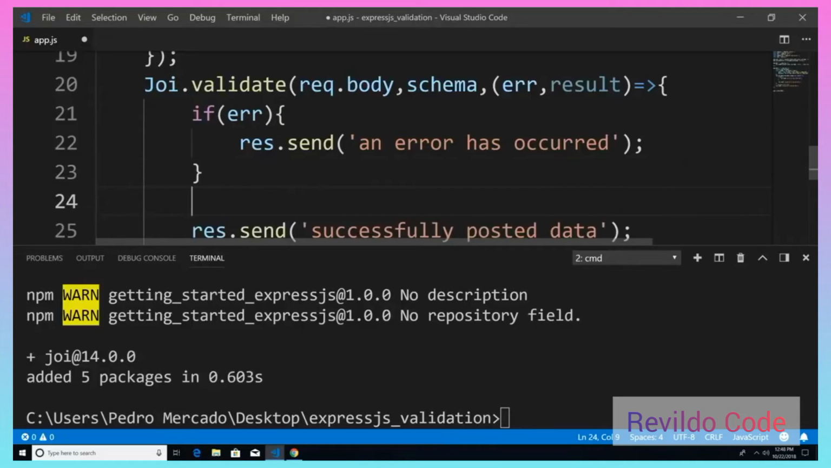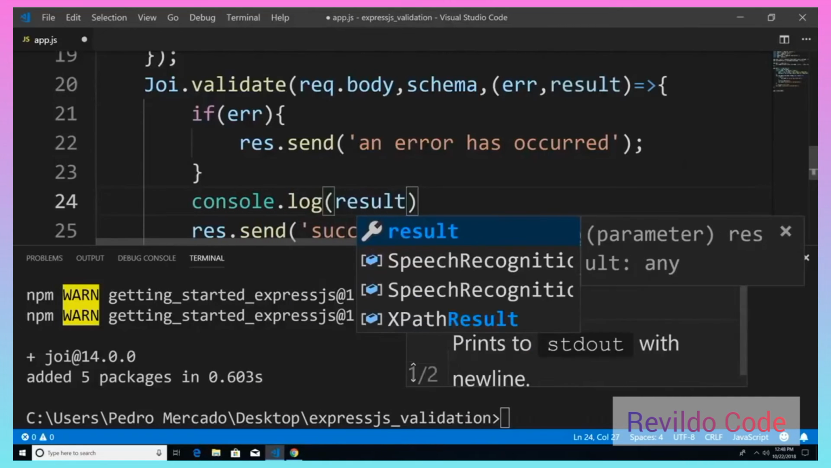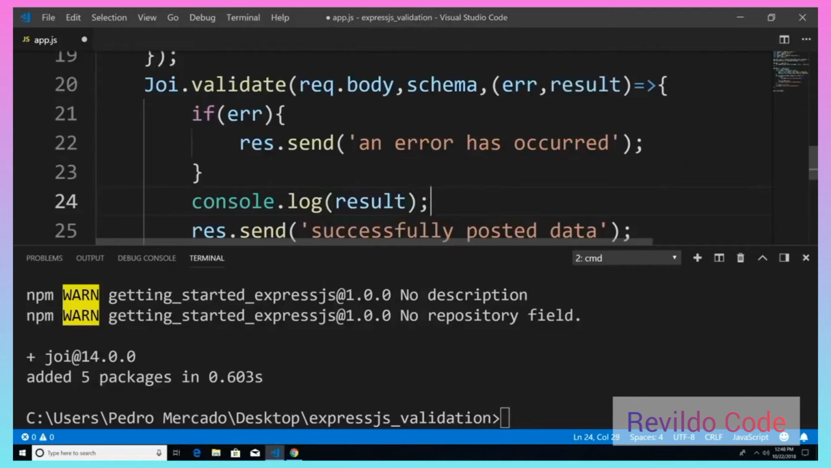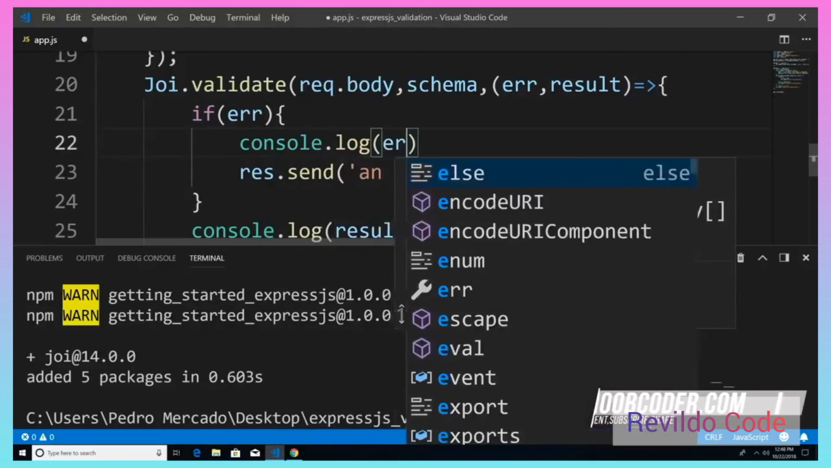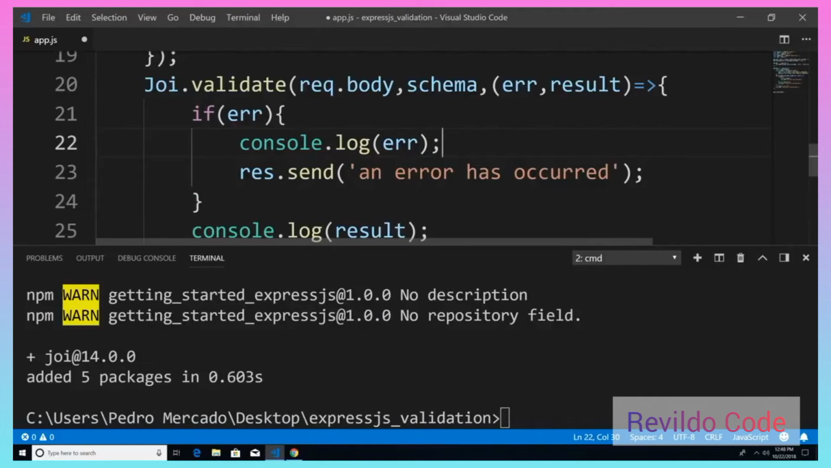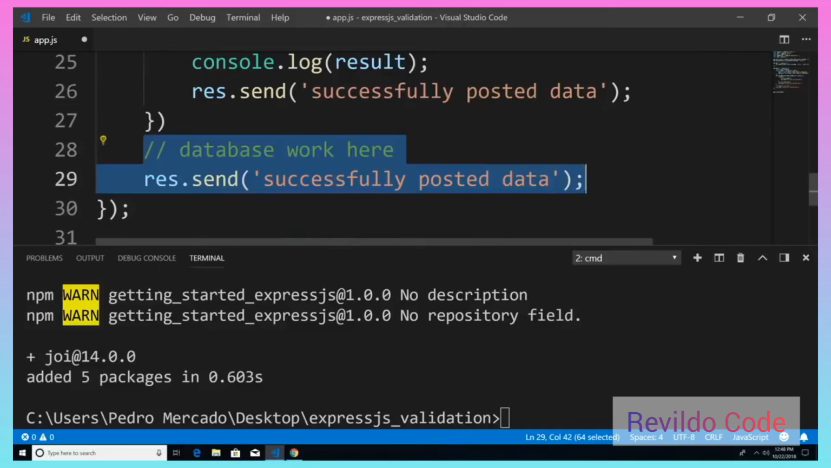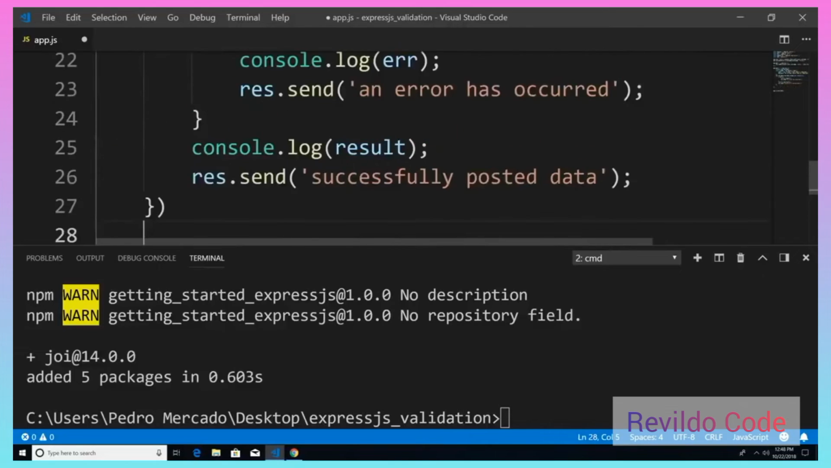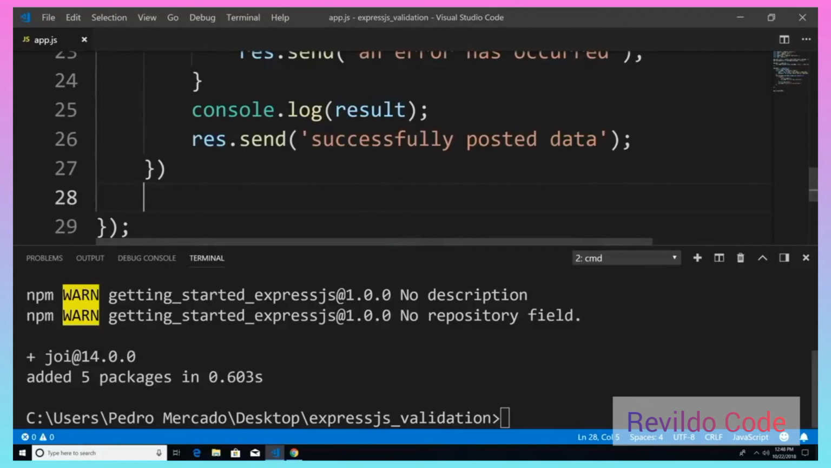Now, just for the sake of this tutorial, I'm going to print out result just so you can see what the result is. Now, the result is basically just going to be the data that we passed in. So it's just going to be the request body. And I'm going to go up here and I'm going to print out the error object. So now that I have these 2 out, what we can do is get rid of our old code from the last tutorial. I'm actually going to save this. We're going to type in node app.